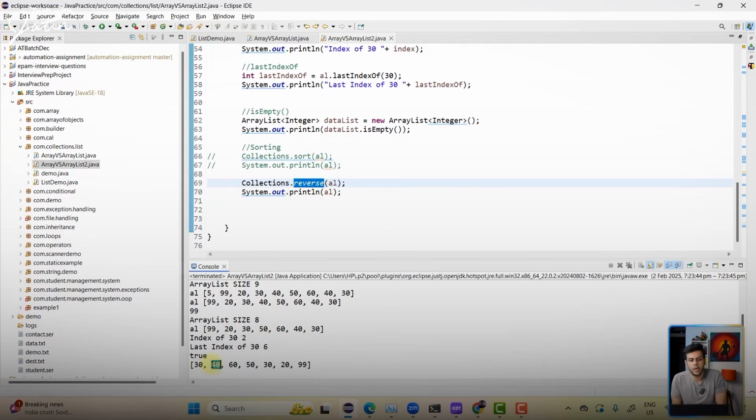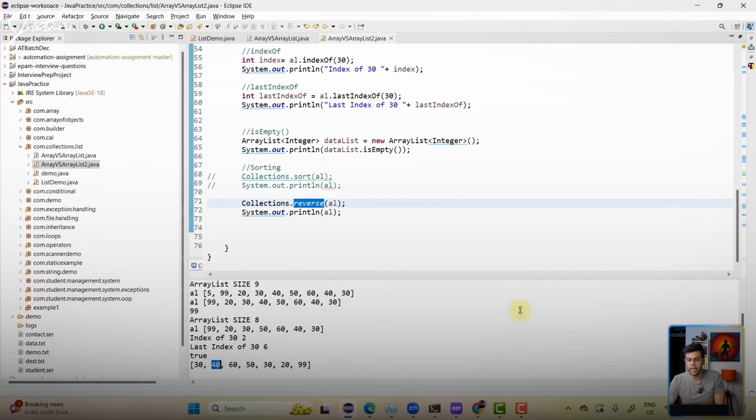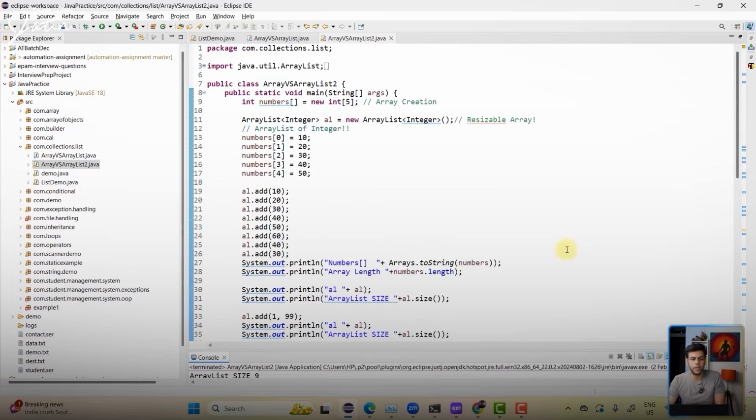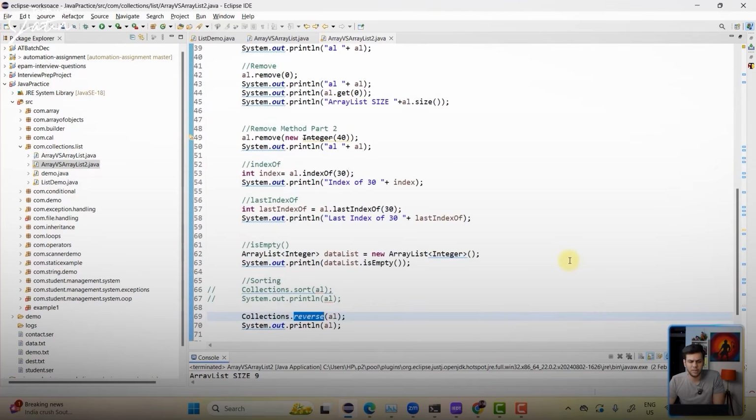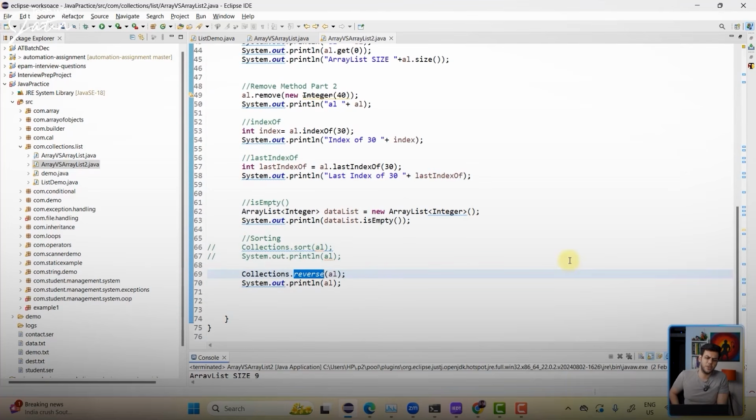So these are all the utility methods which are there in your collections, particularly for list. There are other methods also, but I don't think that you will be using many of them. The methods which I've covered over here are something which you might need on your day-to-day basis. So please make sure you practice these methods again.